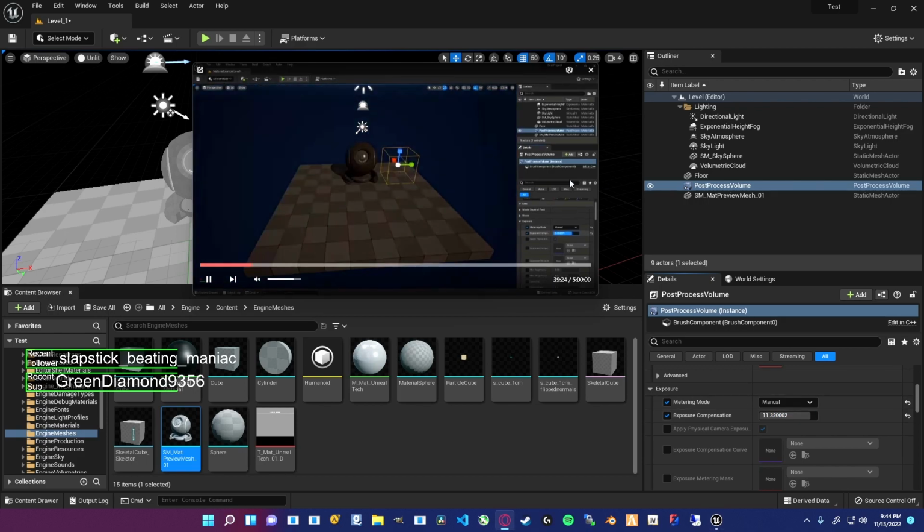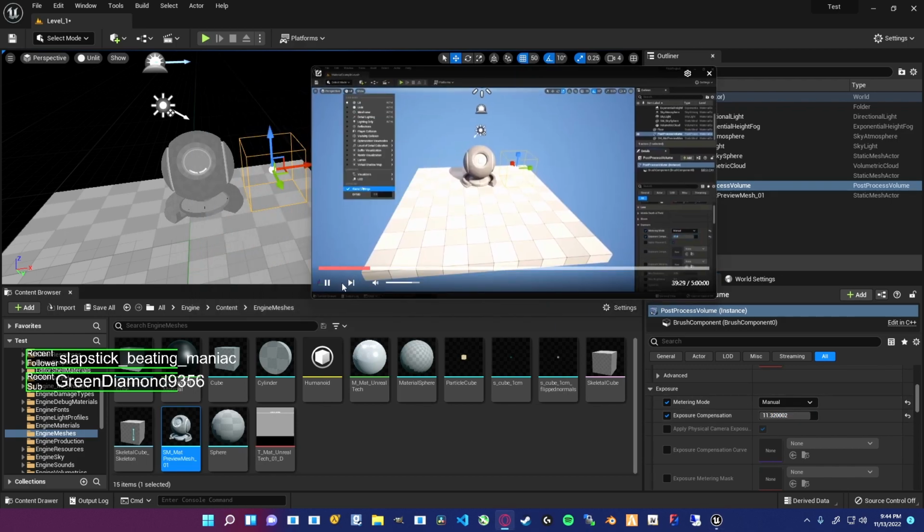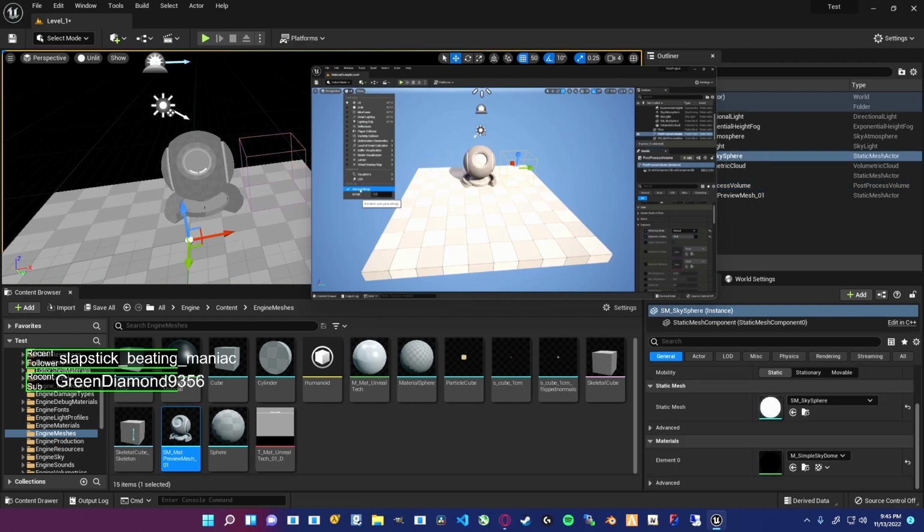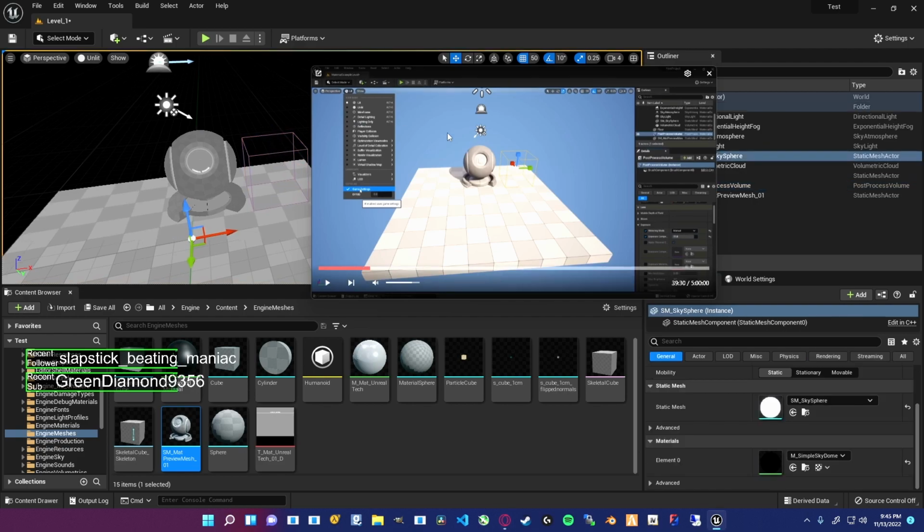Now, as a reminder, if your exposure isn't changing from your post-process volume, you need to make sure that the inlit game setting is turned on. I was going to just change that on. Hey, see, he's like right on it.